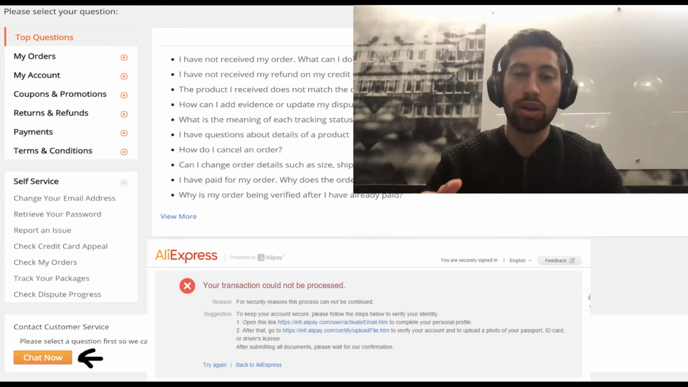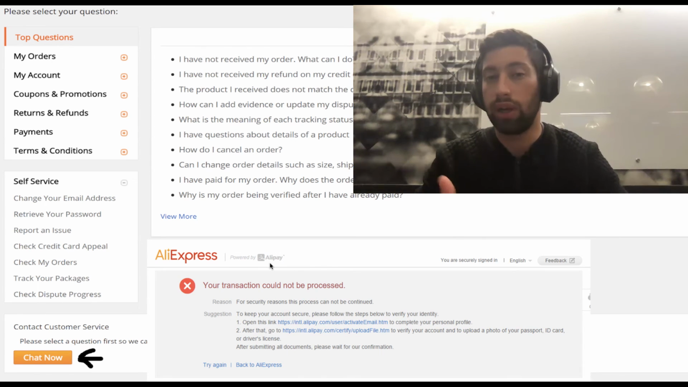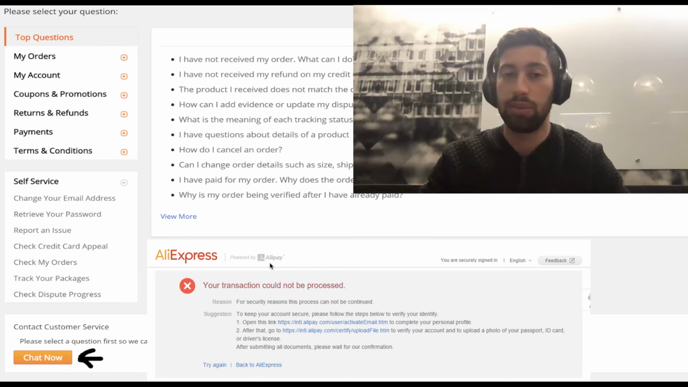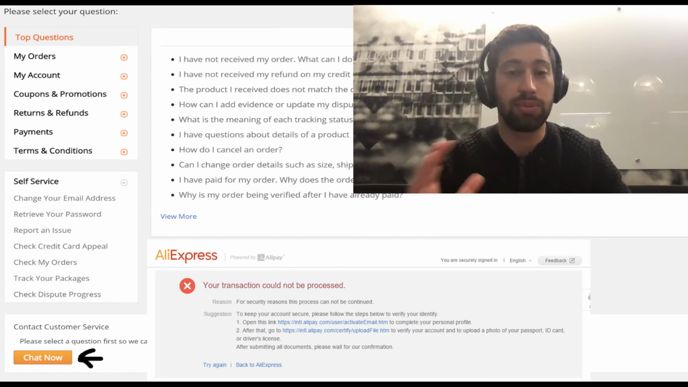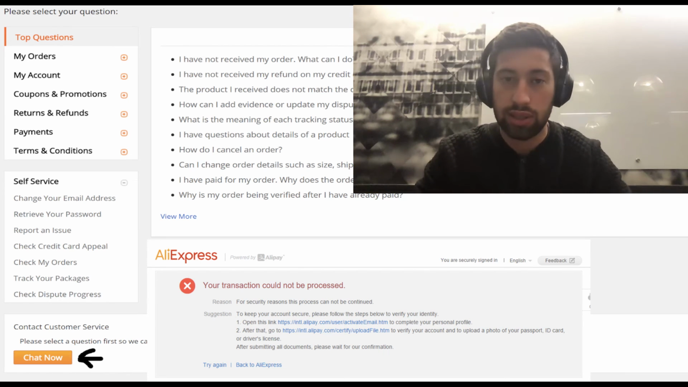Also, if you already got this message, you can contact AliExpress using the chat button. Now they added this button, so you can just send them an email and request them to speed up the process, because you want the product fast, and you just write there that you are really waiting for this.